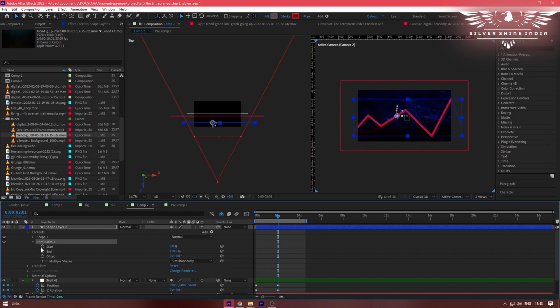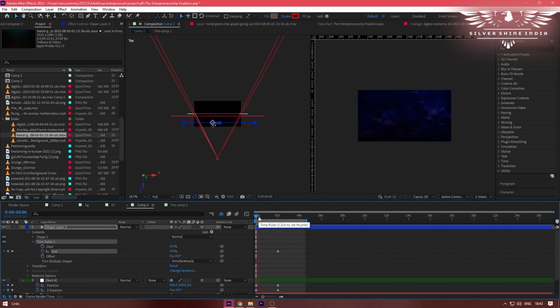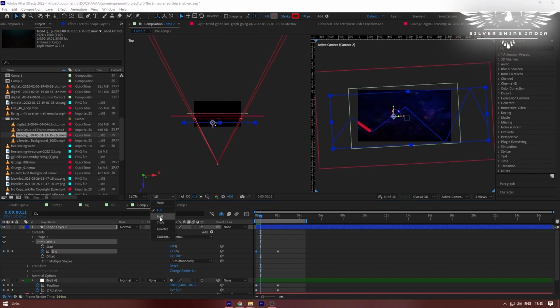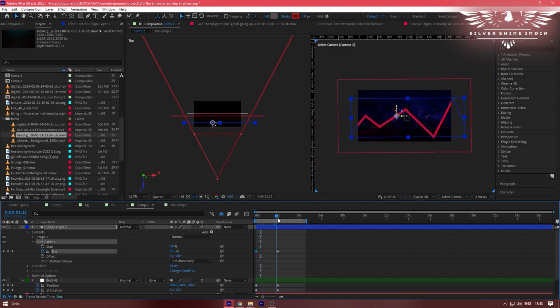Now on trim path, you need to just add a keyframe on end here and go back to the beginning of the comp and just bring it down to the 0. Now if you play it, I'm going to change my resolution to quarter. Now if you move it, it will go like this. I don't need it to fully go there, I just need it till here, so I'll go with the 80.